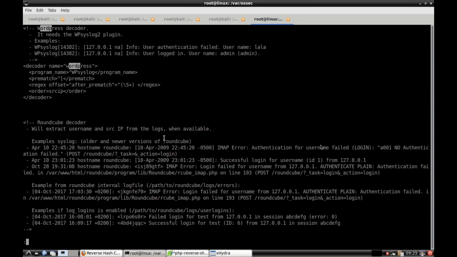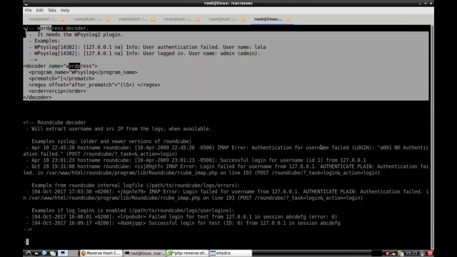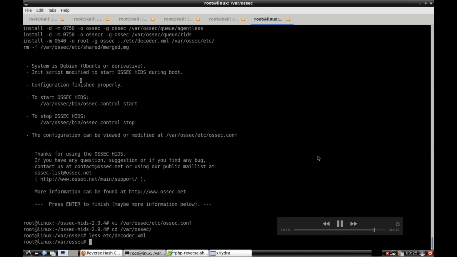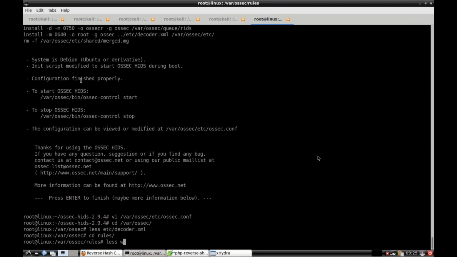So there already is a decoder for WordPress, and this one basically knows how to find WordPress things and knows how to find the IP address that's trying to make the connection. So we don't have to write our own decoder. That means all we need to do is write a rule. The cool thing is OSSEC actually already has a rule for this. So we're going to go into this.